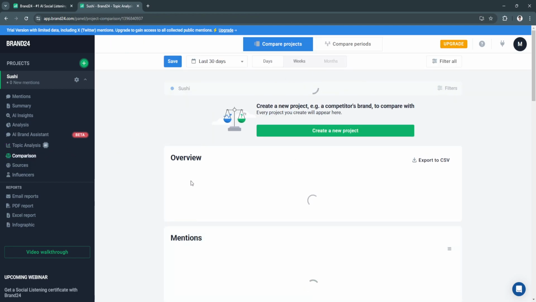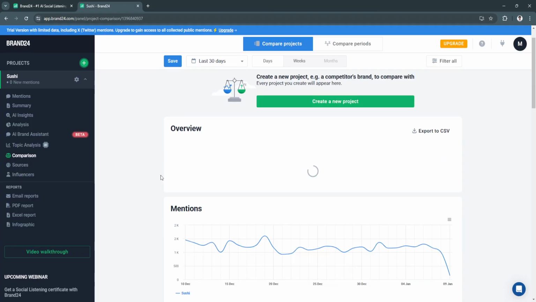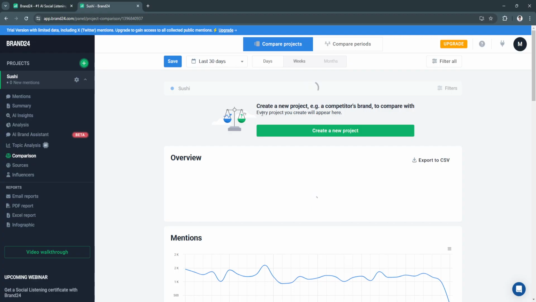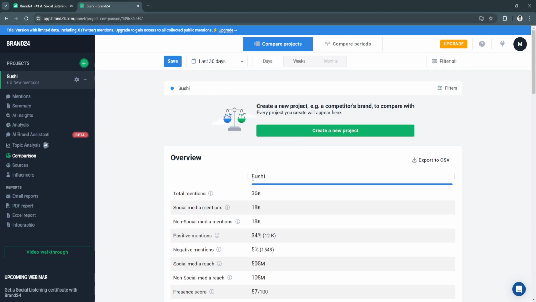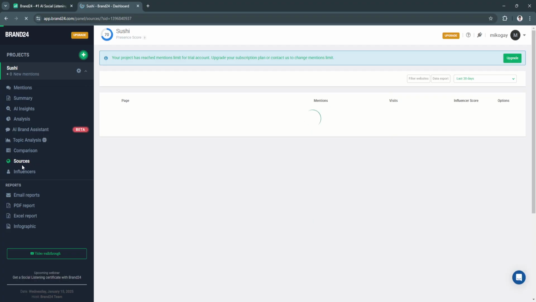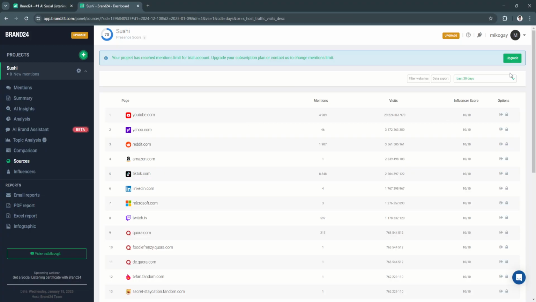Next is comparison. If you want a comparison right here, you might need to create a new project. Let's say sushi is one, and your new project is pizza. You can always create a new one and you'll see the comparisons of your keywords. And again, next is sources. From here, you can just simply connect your social media platforms. Oh, it's taking too long to load. From here, as you can see, YouTube is the top one of our sources for our keyword. So basically, you need to use this platform for your business.